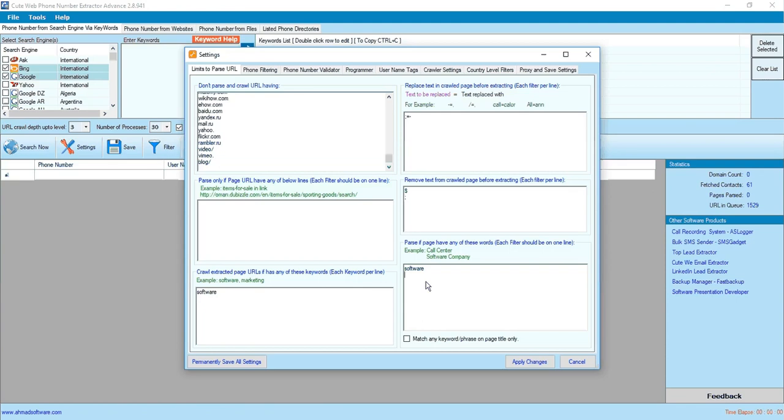Parse if page has any of these words. Each filter should be on one line. Here we define our keywords, and if the keywords defined in this box are found on the crawled page, then phone numbers will be extracted from the page, otherwise the software will omit the page.